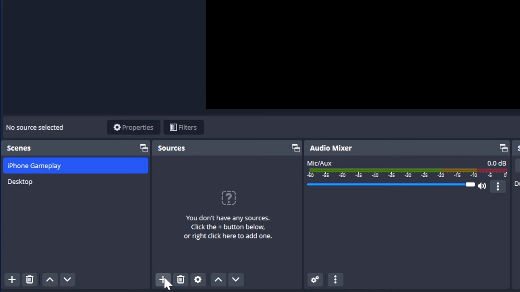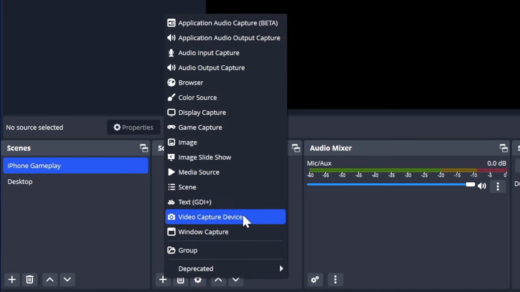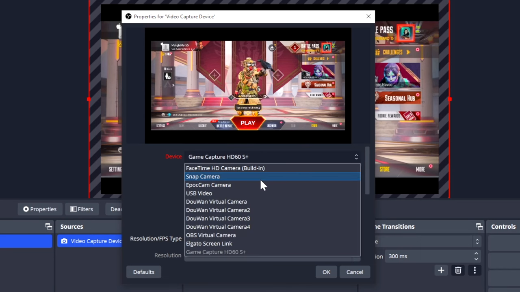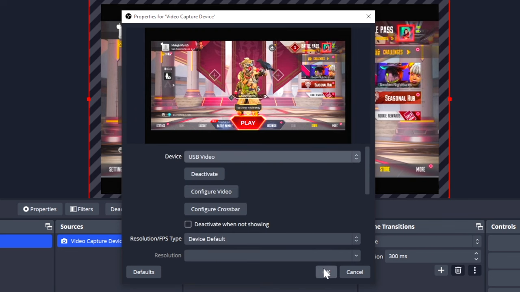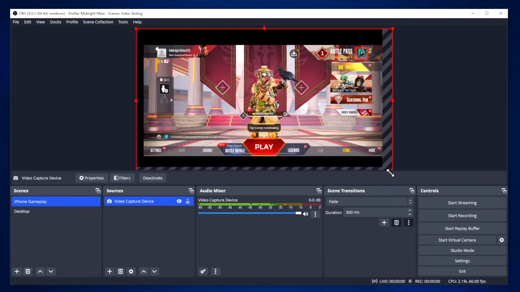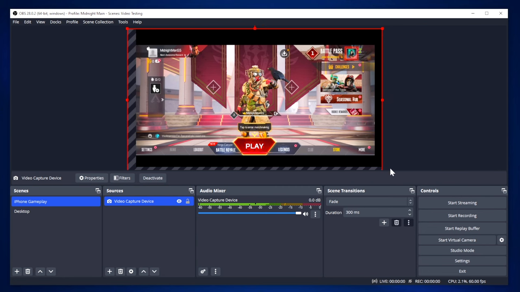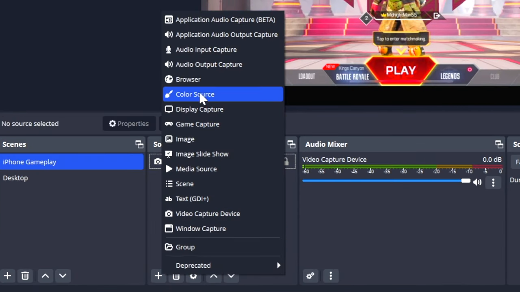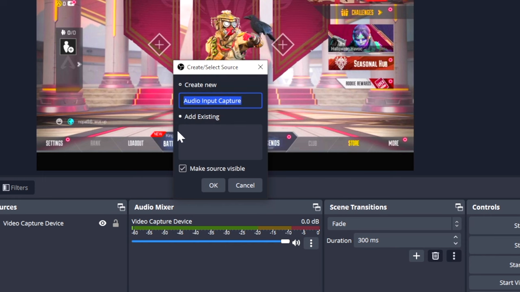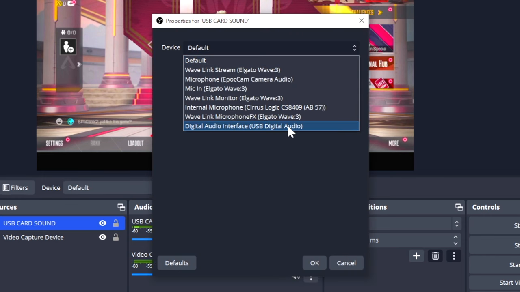Once you've done that, you can go to OBS, add a new source, make it a video capture device, select your capture card, and then you should see your gameplay picture from there. Expand it, stretch it out to your screen so that it looks the way you want it to. If you want to make sure that your audio is added, just add an audio input capture source, select the device dropdown, and choose your capture card.